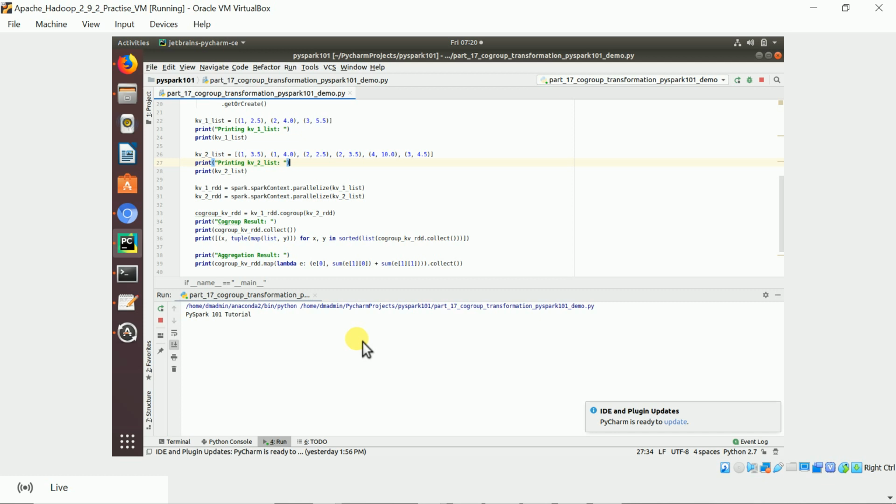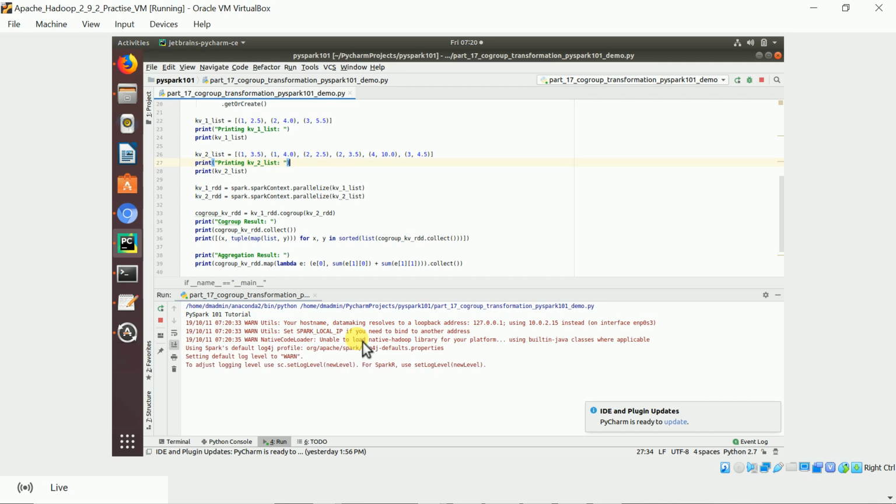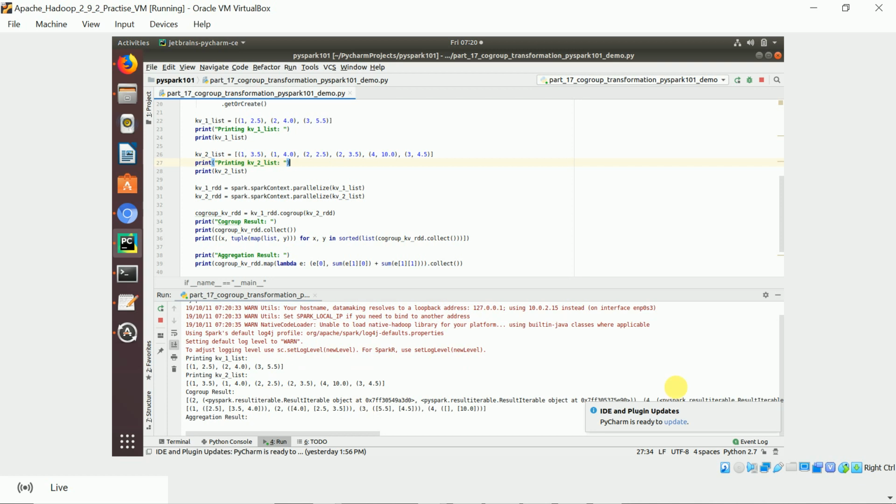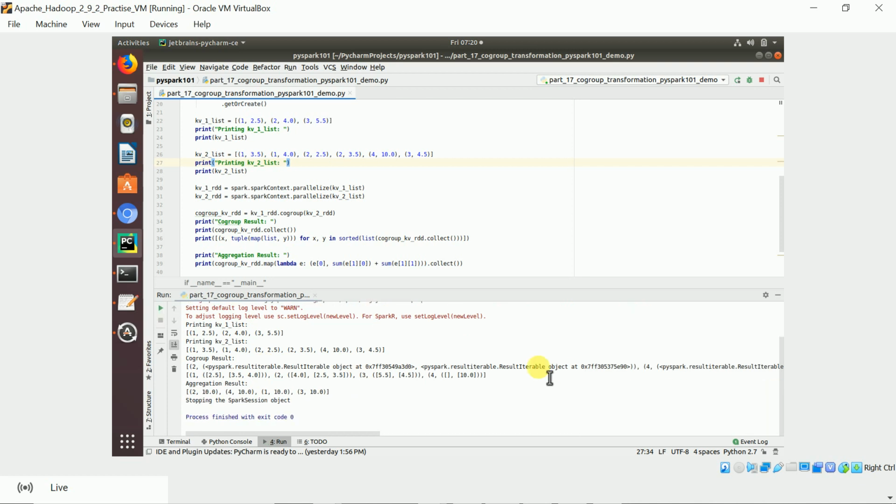First it is going to create the Spark session object. Once it creates the Spark session object, we are creating two RDDs with tuple key-value pairs. Then it is going to convert that Python list object, which contains a list of tuples, into an RDD. This is the Python object. Then it applies the co-group. If you look at here, I will explain.